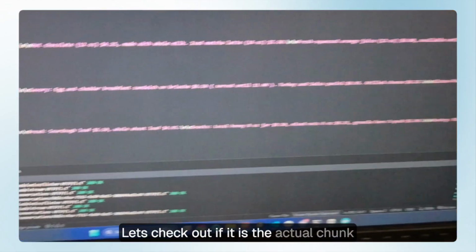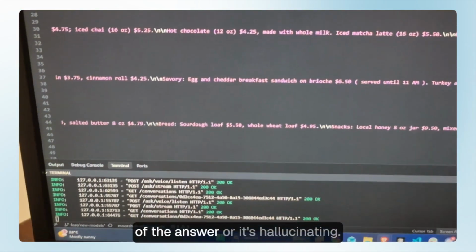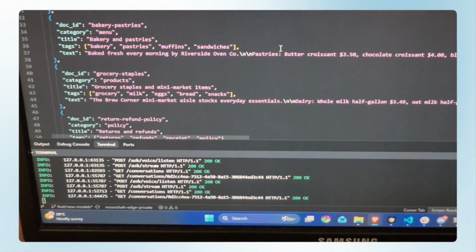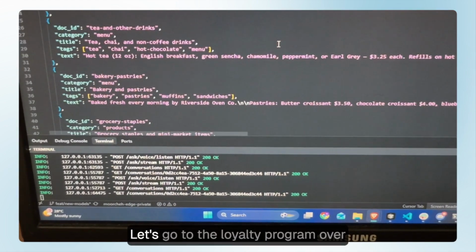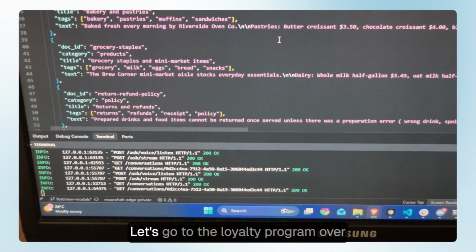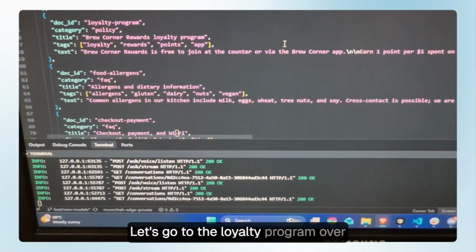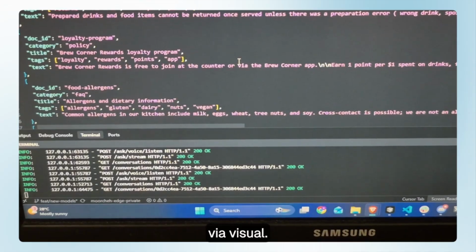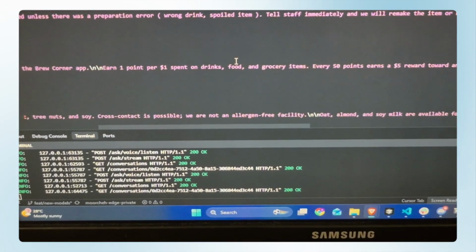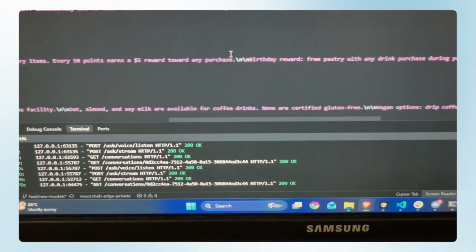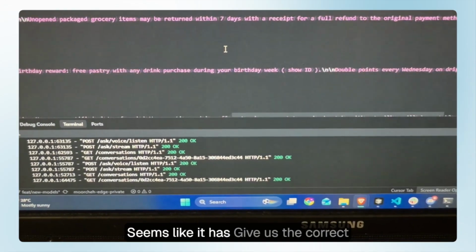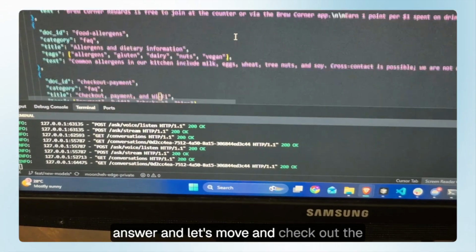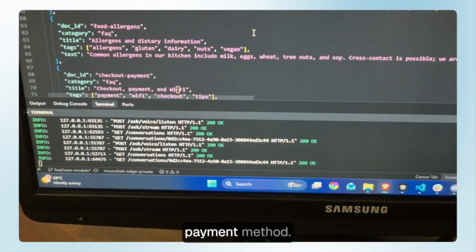Let's check out if it is the actual chunk of the answer or it's hallucinating. Let's go to the loyalty program. Over here we have Brew Corner Rewards is free to join via Visa. Seems like it has given us the correct answer, and let's move and check out the payment method.